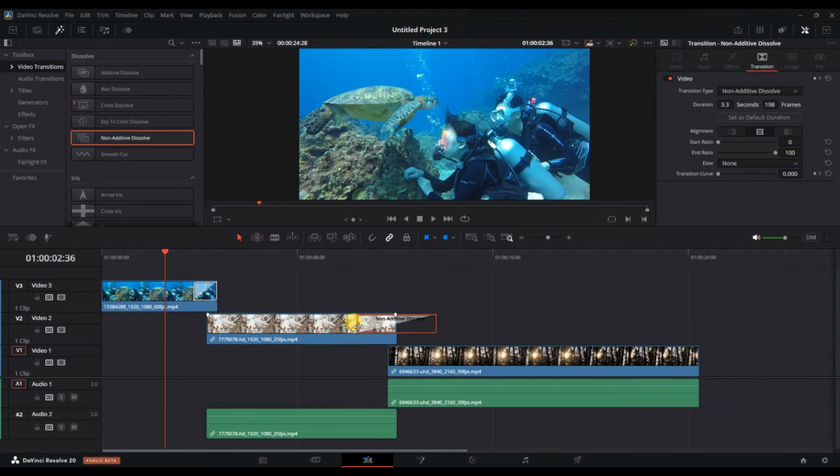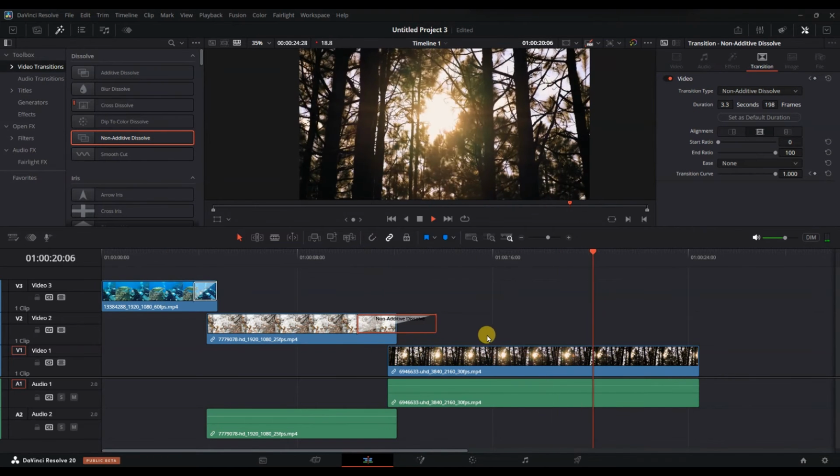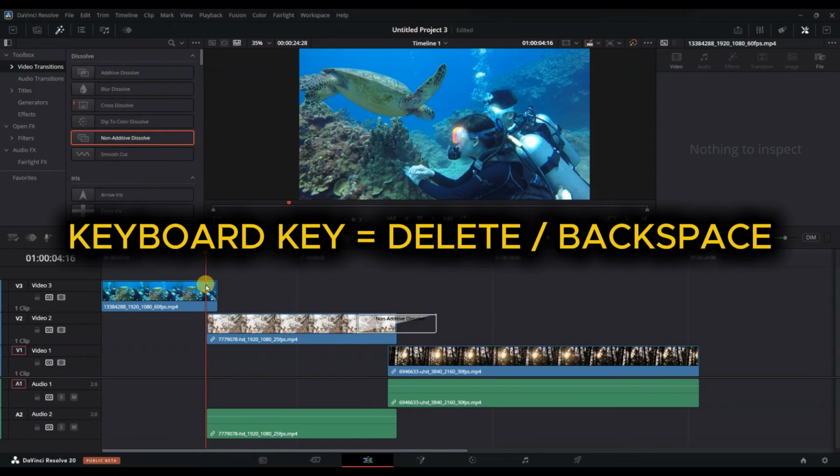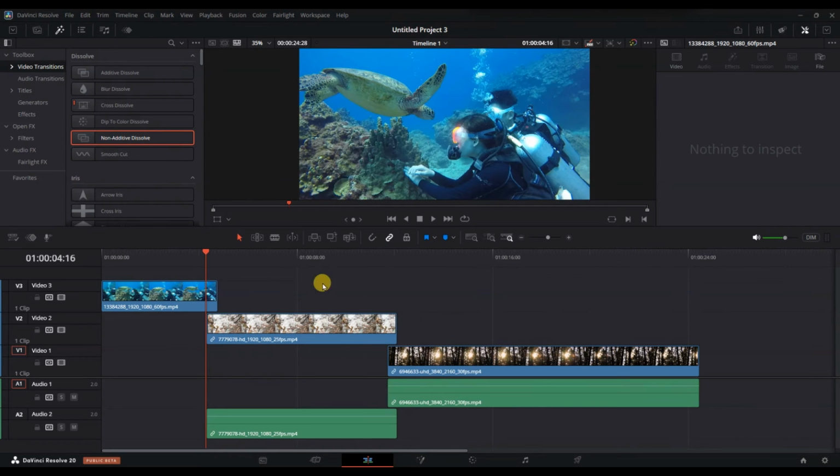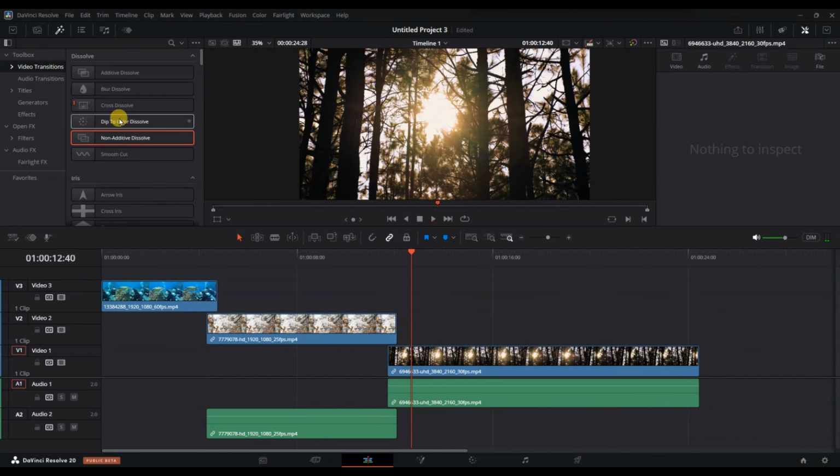If you want to disable or remove the effect transition, simply click on the transition box on the timeline and press Delete or Backspace on your keyboard. This will remove the transition, disabling the effect between those clips.